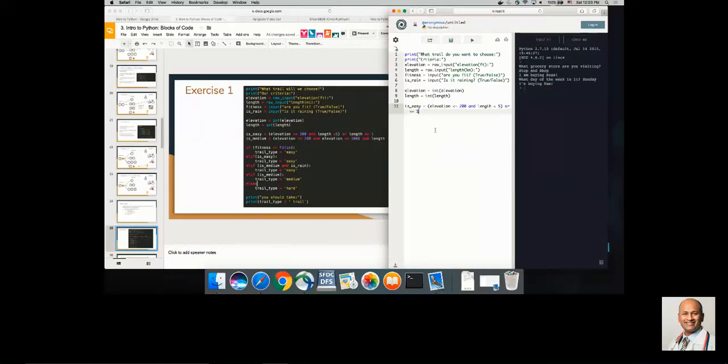For the medium trail, I will say the elevation is between 200 feet and 500 feet. And we'll say that the length is at least 1 kilometer.